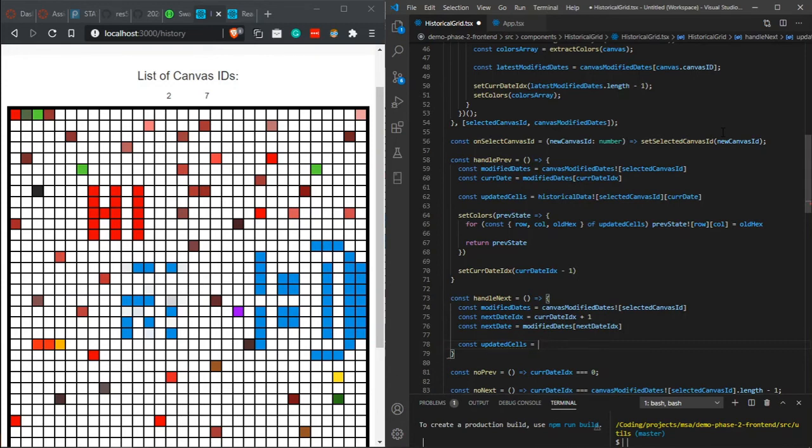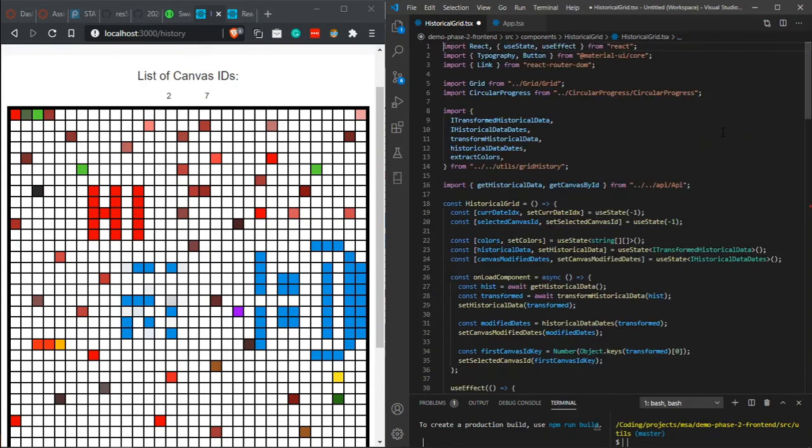This is the benefit of us structuring our data this way, because we can access these updated cells in constant time. We'll do selected canvas ID, and using this next date value, and then similarly we'll use the same thing. We'll say set colors, the prev state equals this, for const of these structure, these objects, update the cell.